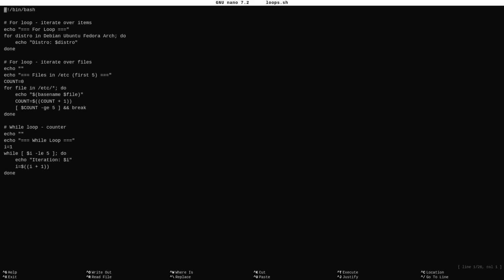Loops are where scripting really starts saving you time. The for loop iterates over a list of items, and the while loop runs as long as a condition is true. Let me show you both. The for loop is great for processing files or lists. The while loop is good for reading files line by line or waiting for something to happen.